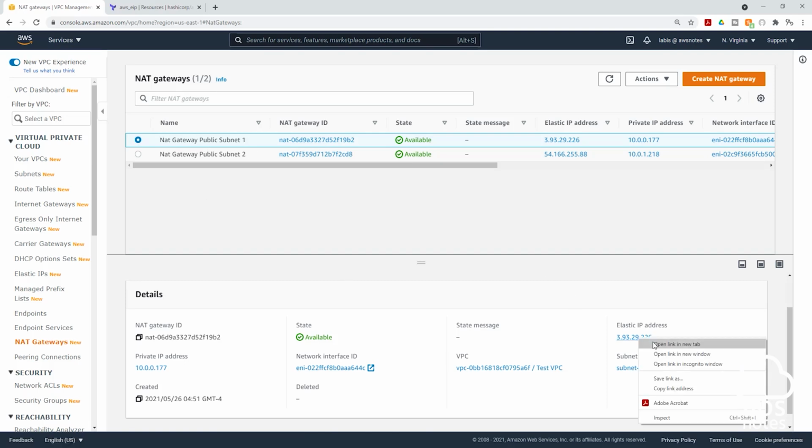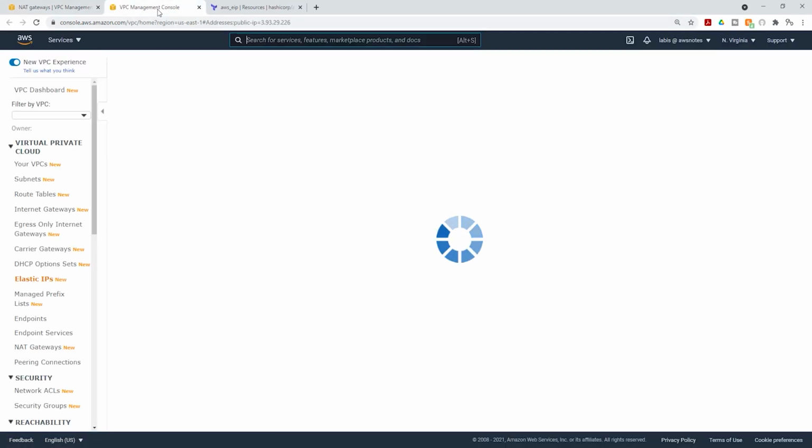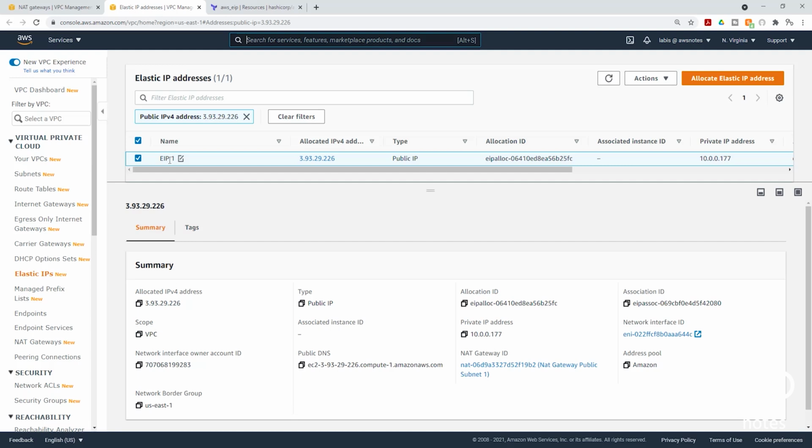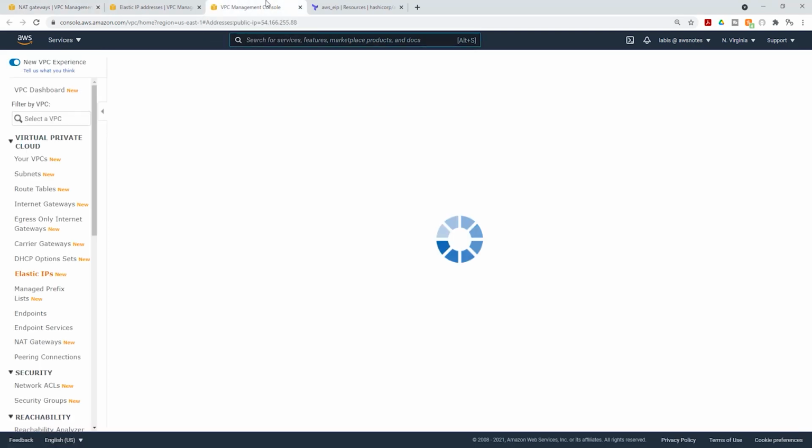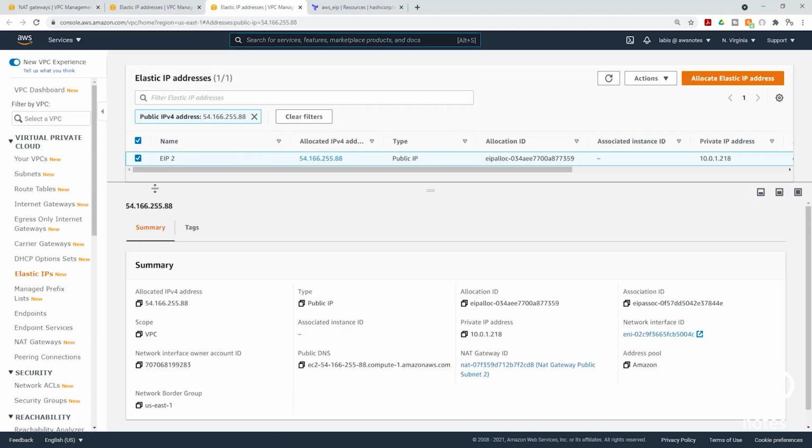If I right click on this elastic IP to open it in a new tab, you can see that it is the EIP1. Let's test the second NAT Gateway. And this NAT Gateway is also in the test VPC and it is in the public subnet 2. Let's right click on the elastic IP, open it in a new tab, go to it, and this one is EIP2. The next thing we need to check is our route table.